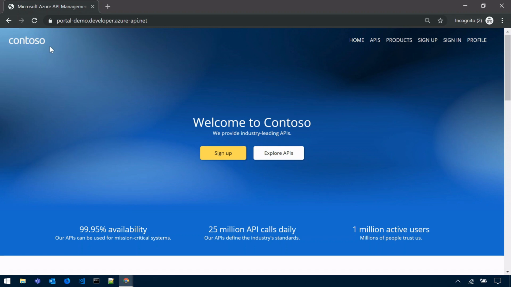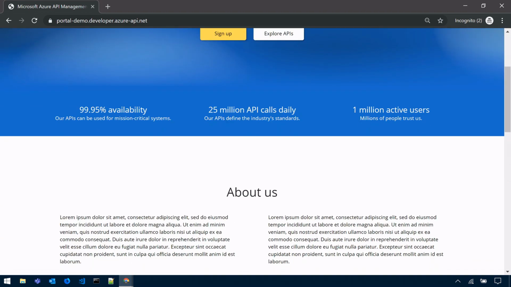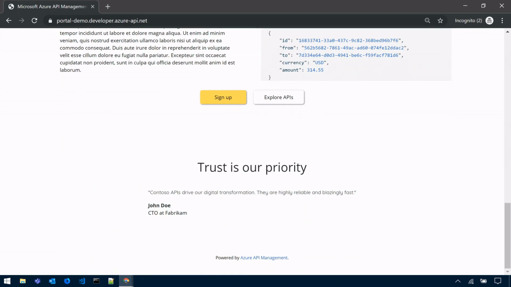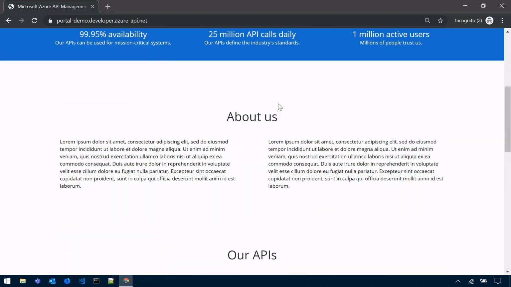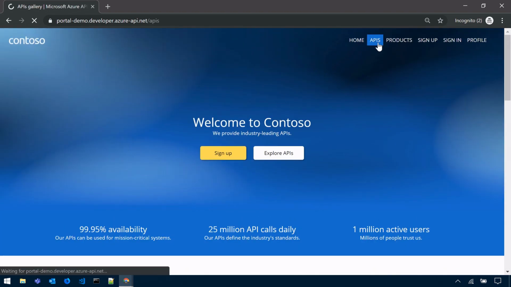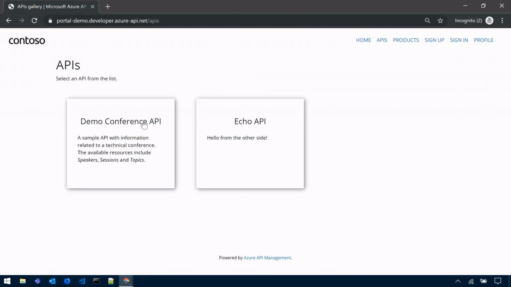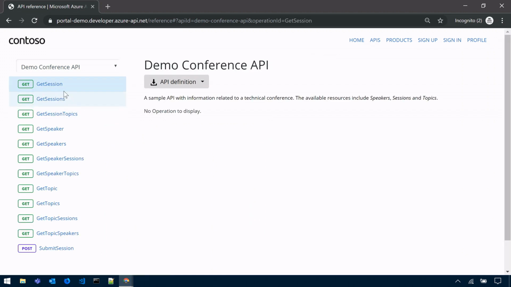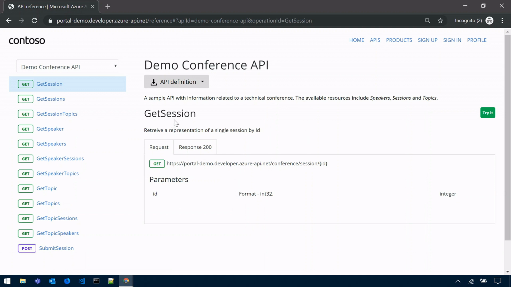The landing page contains a logo, navigation bars, a welcome section, and some featured information that you, as the administrator, can fill in. For example, the About Us or the featured APIs. Also, customer references. If you navigate through the portal, you can see the list of APIs by clicking on the APIs button in the navigation bar. I currently have two APIs in my API Management instance. If I click on one of them, I'm redirected to the API reference page where I can see all the API operations and their details.